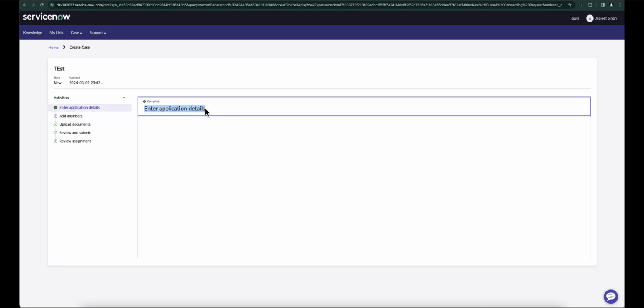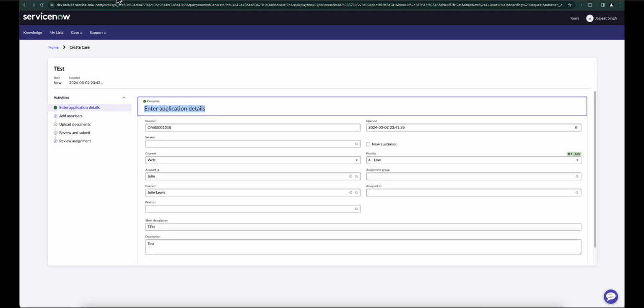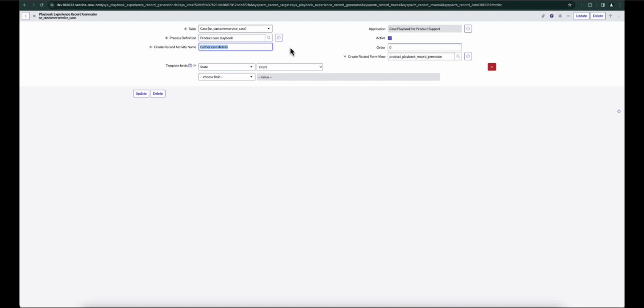Like the center application details, right? So this one, just mention it here. And any template fields that you want to set, yes, we want to set the state as draft initially, right? And create record form view. You can create a form view, add all the fields that you want user to fill in while creating that case, and mention that form view here. So this is the first pretty simple step.